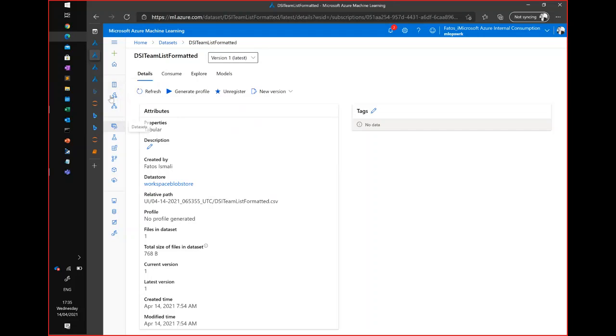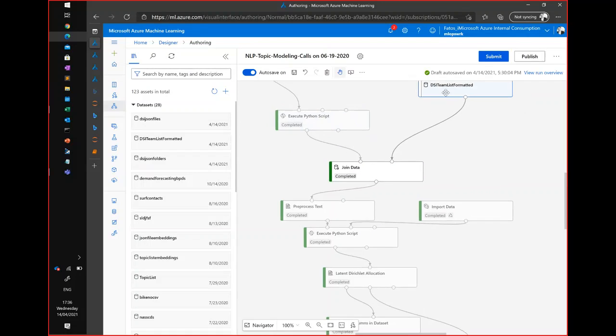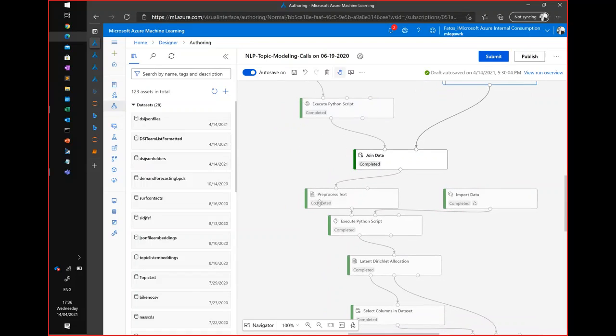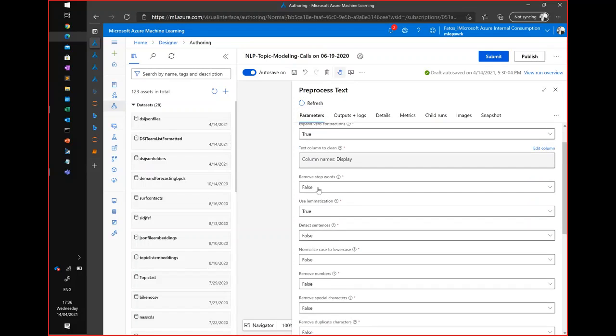So now if I go back to the previous screen, the designer. So here I'm joining the data. I'm joining my JSON files with that DSI formatted list, which you just saw. I'm pre-processing it. Again, Azure ML has a pre-processing module which you can use to remove stop words, use lemmatization, detect sentences, etc. Normalize all the words into lowercase.